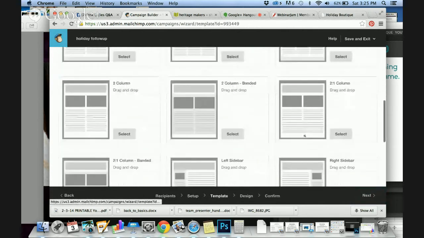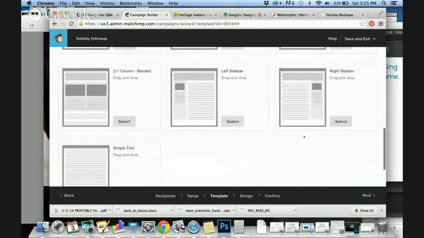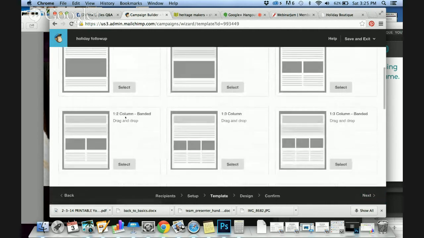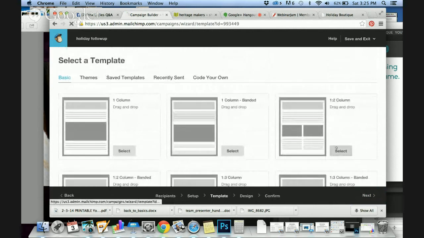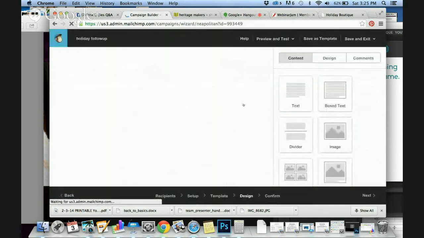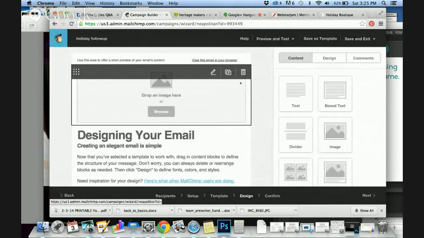And so they have all these templates that are already kind of done. So like this one might be good for a newsletter. I kind of like to split it up with images and things like that. So you just pick one that works for you, click select. And then customizing your template is so super easy.